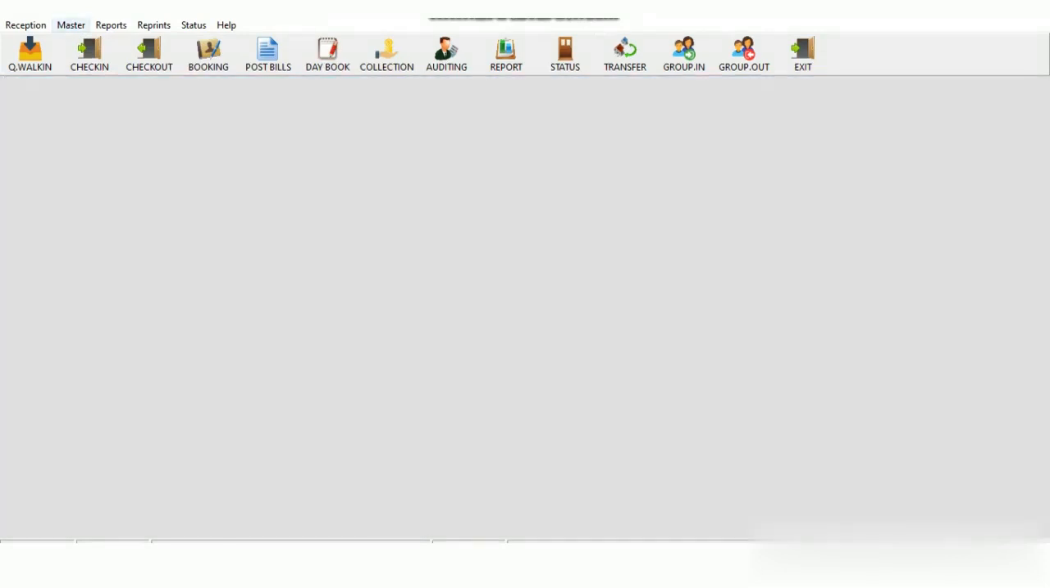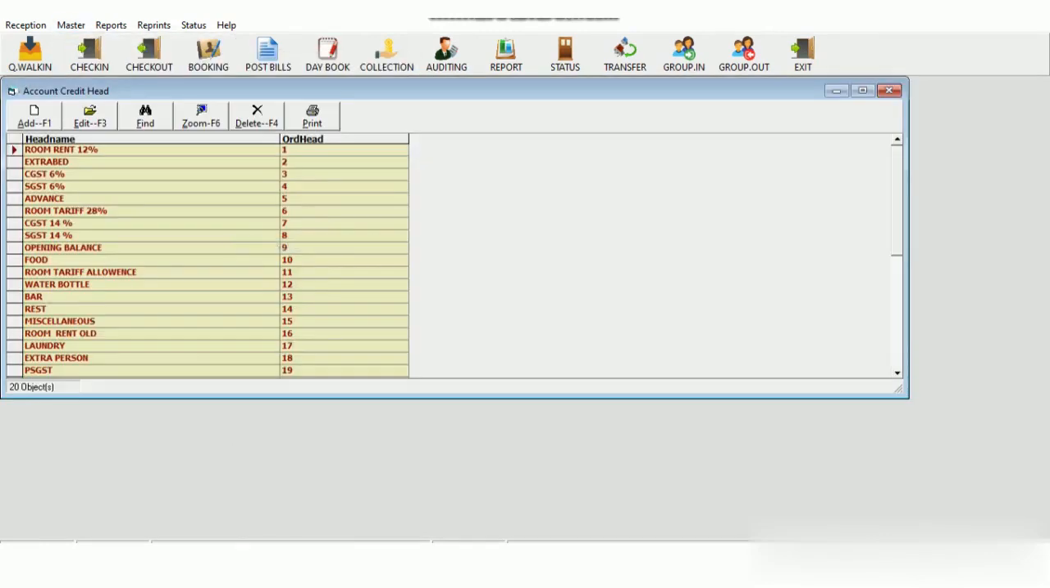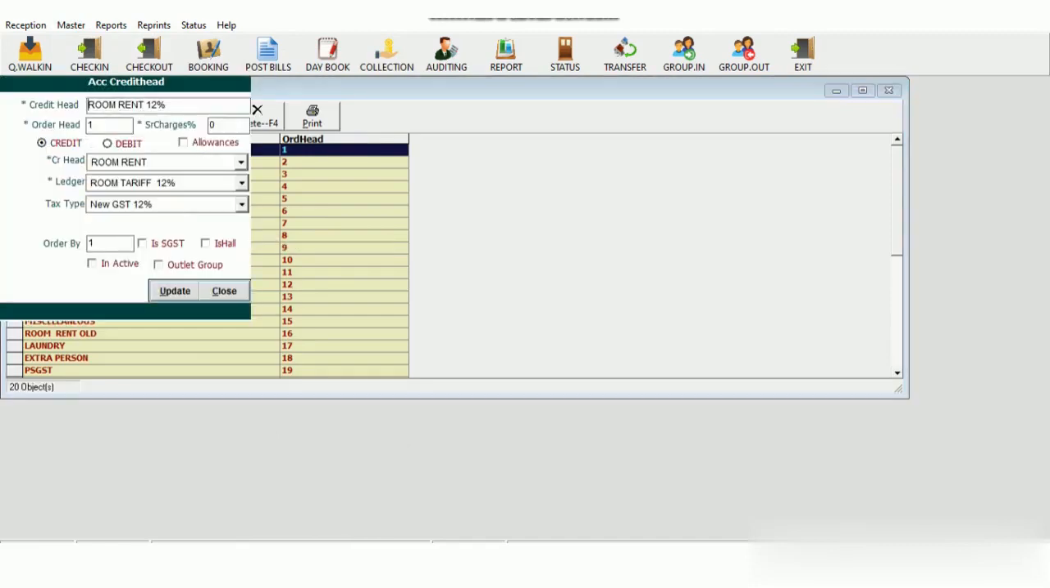For entering head name, click on Master, select Room Info. Under that, select Account Credit Head. You can only edit the account credit head and map the ledger and update.